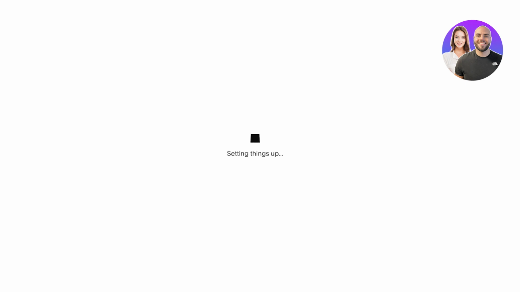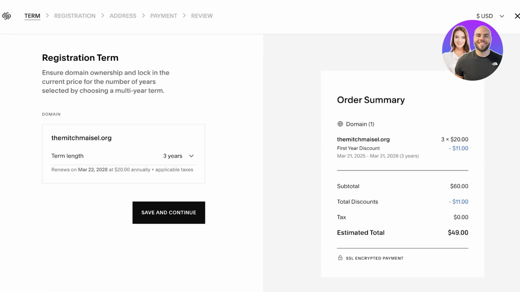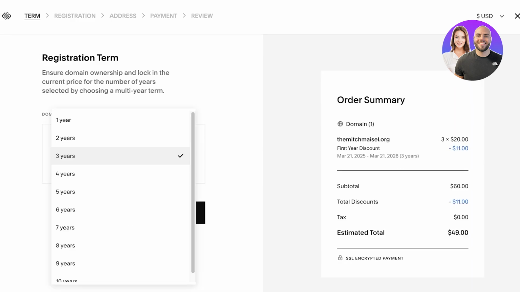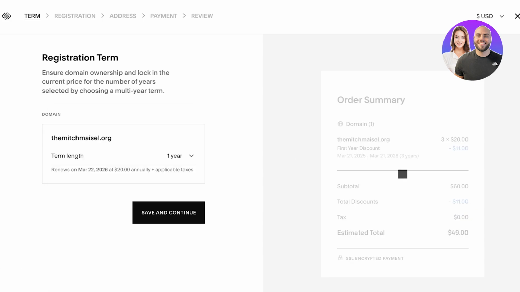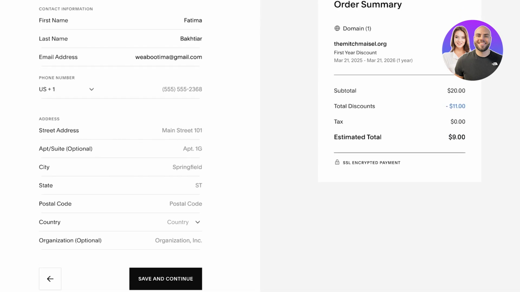And setting up your domain is a breeze, so don't worry about that at all. Just make sure to select the term length you want your Google Sites to be live on. So I'm purchasing this domain for 1 year. And after that, we will see our final year discount, our subtotal, total discounts, taxes, and estimated total. Click on save and continue. After that, you're just going to provide the rest of your information. So I'm just going to fill this out and complete my purchase.